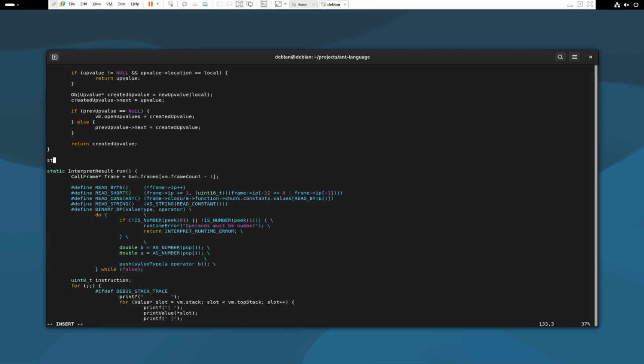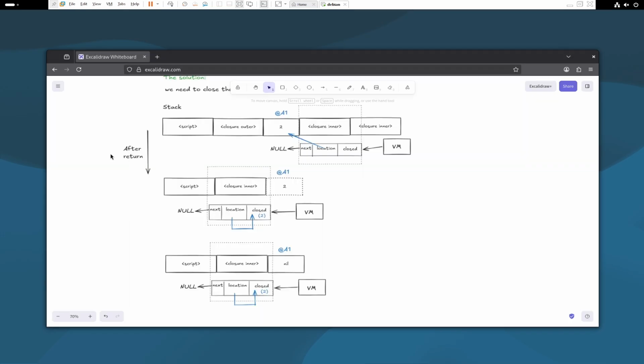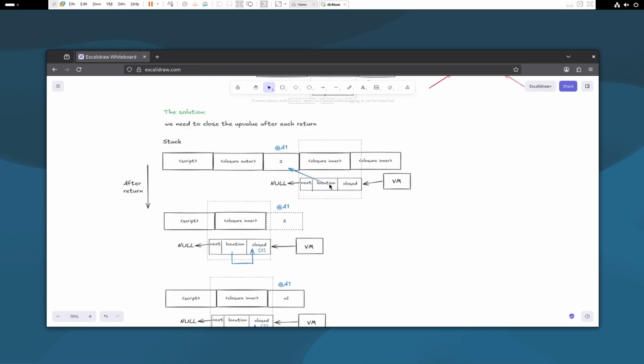So static void close up value, and the last value in the stack. In this example, the last one is that. When we have a return, this is the address that I need to compare with the up value to be closed. So I will pass to the close value function this location, and I will search from the VM for every location. This location points to this address, and when I did pop, when I did the return, the object inner is here.